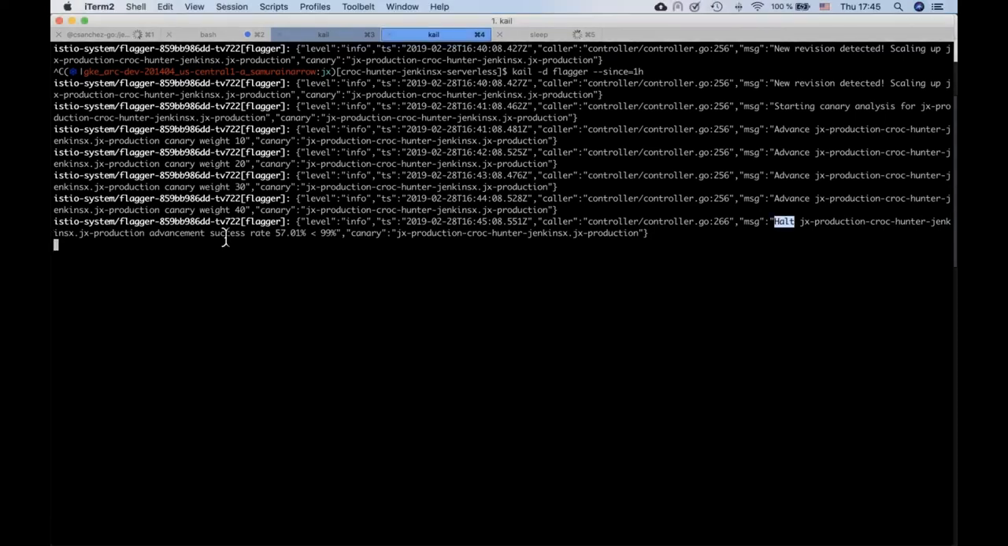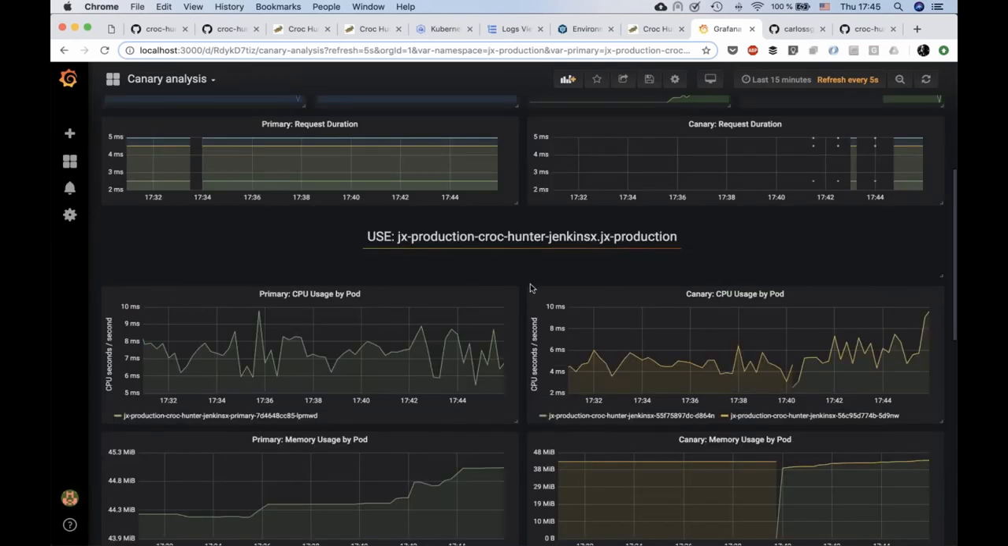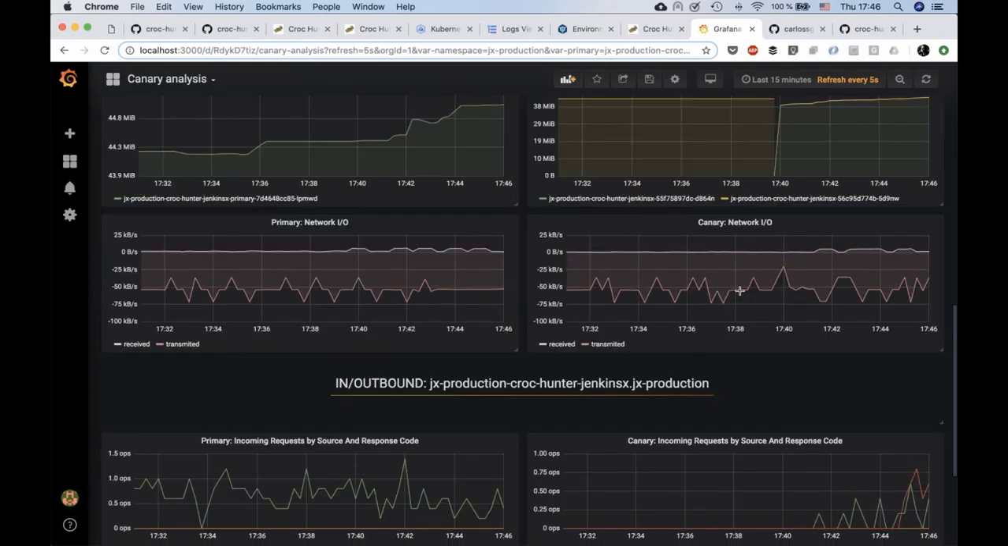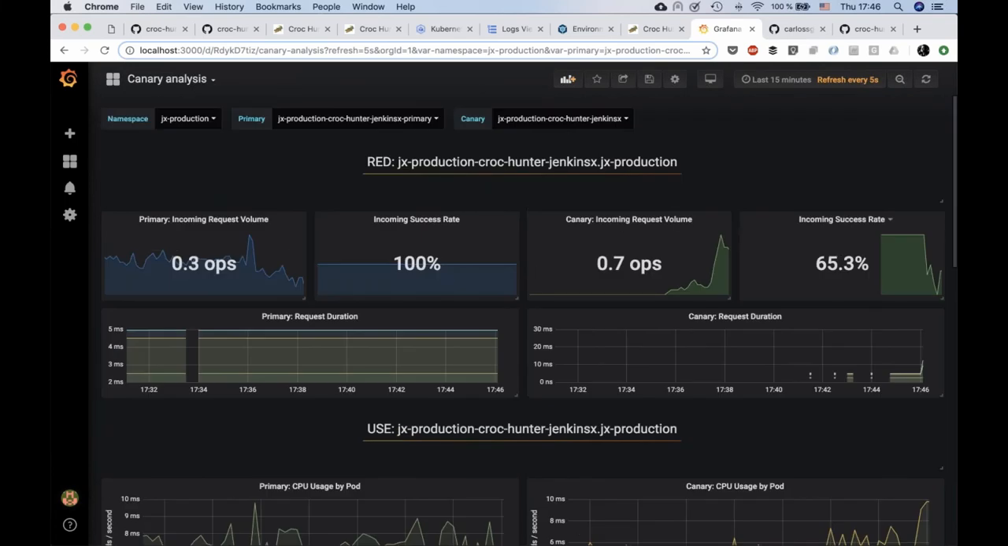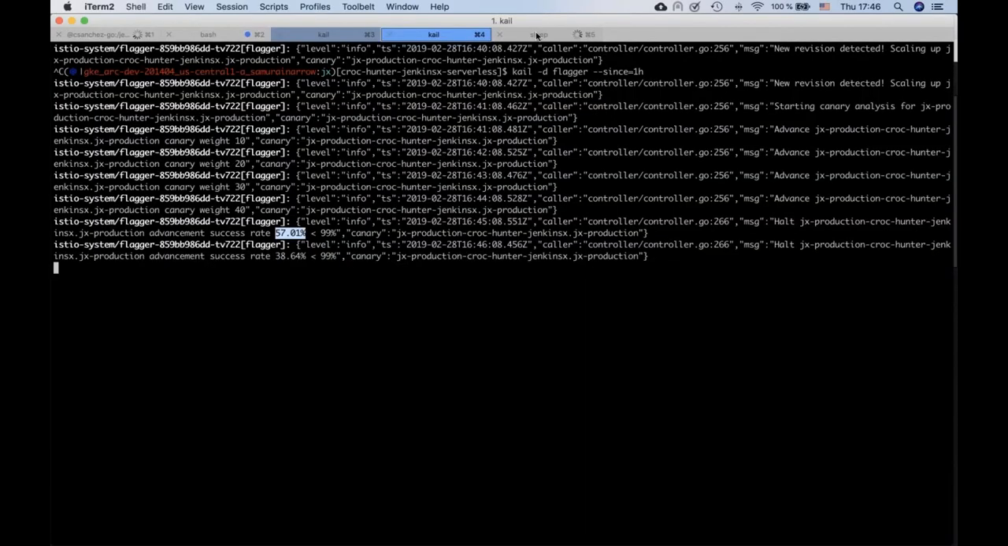So I can see the canary success rate just dropping drastically here. I can see other data like the CPU usage, memory usage, networking, and all other stuff. But now I'm faking the failures, actually. And if I go back here to the logs, it is halting the rollout.